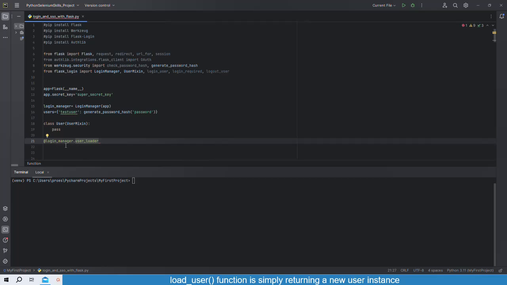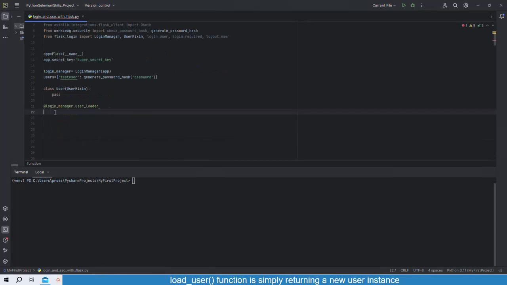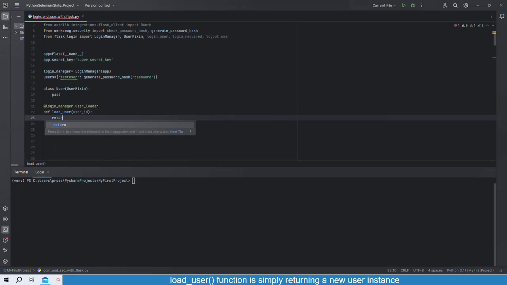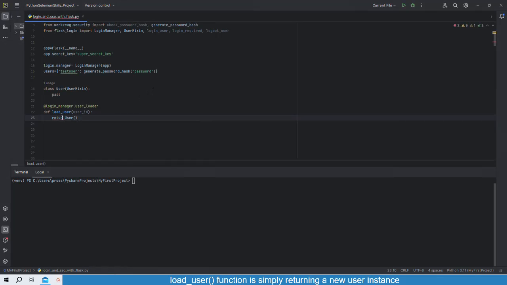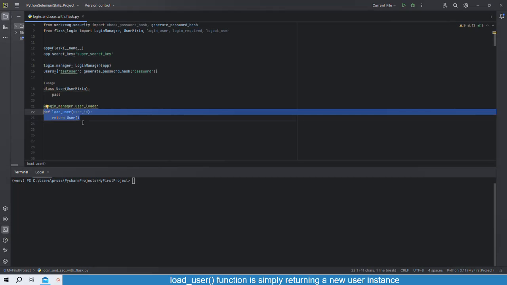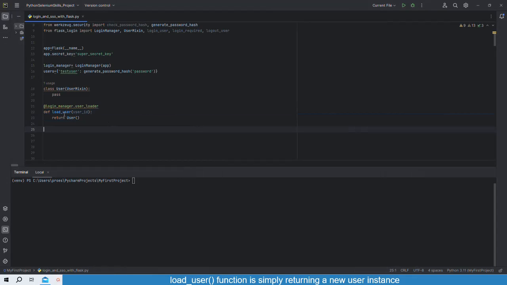Now we need to create a function. Type def load_user, then a bracket, pass the user ID. And that function will return User. So this function is simply returning a new user instance without any verification.